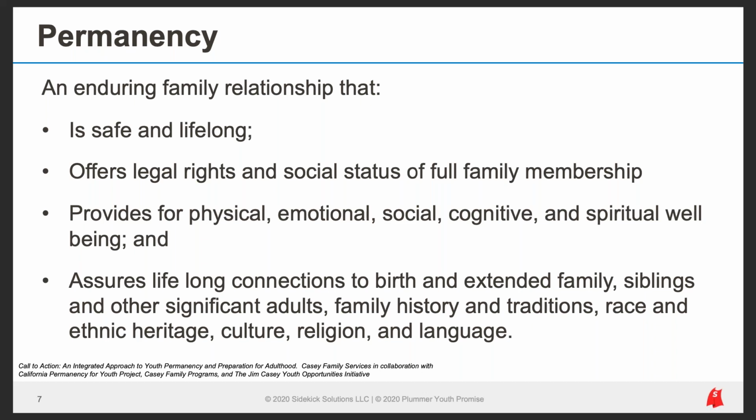lifelong connections to birth and extended family, siblings, other adults, tapping into family history, traditions, race, ethnicity, culture. All of those pieces are incredibly important for the young people we serve. They're important for all of us, so they should be the same for those that we serve. So based on this, really, our definition of family does not only mean biological family.